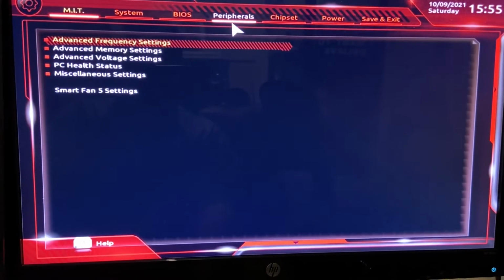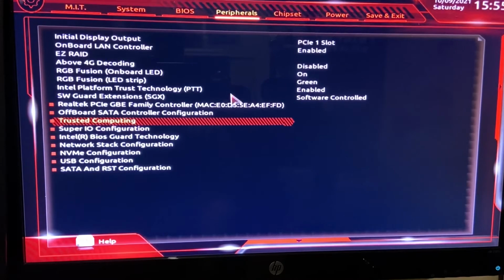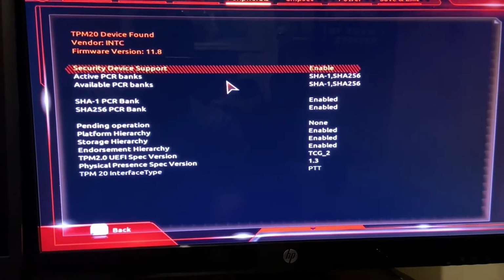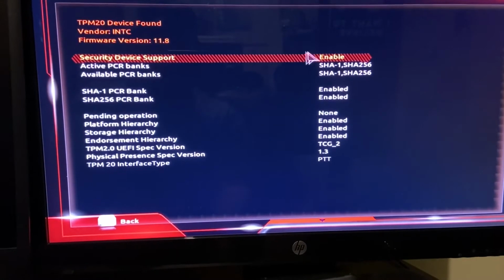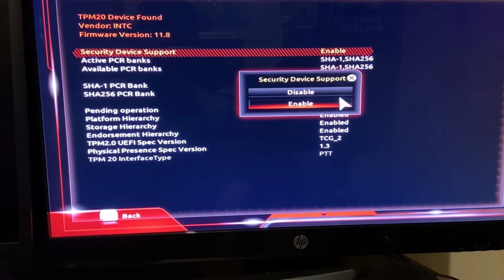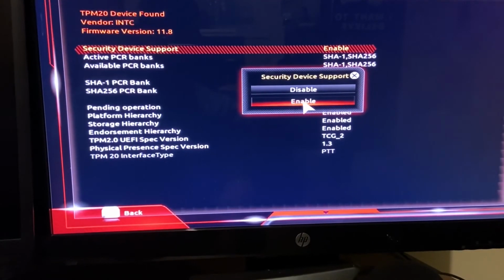Okay, once you're in the BIOS, you're gonna go to Peripherals, go down to Trusted Computing, and it won't have all this initially. It'll just have security device support, enable or disable. You're gonna click it and enable it. And there you go. You can install Windows 11.